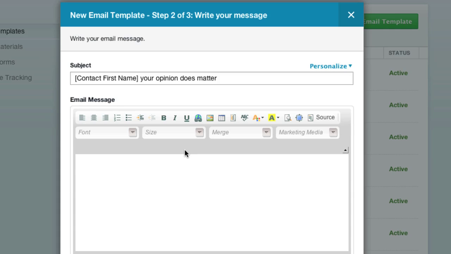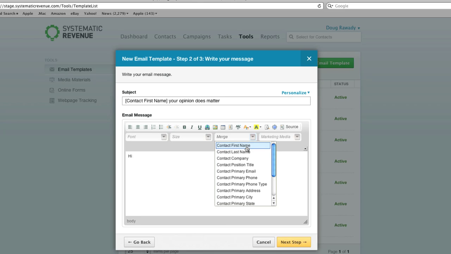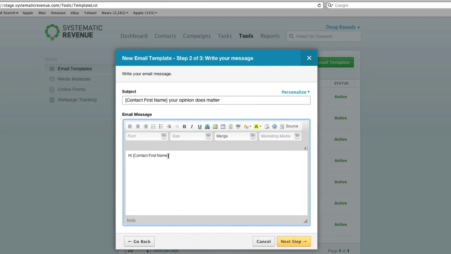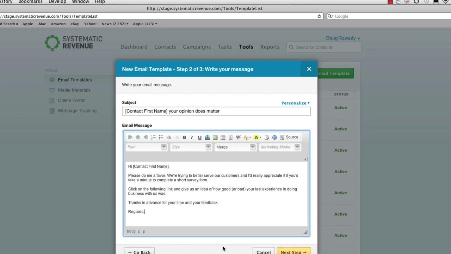We'll begin our message with the following greeting: "Hi." Now go to your Merge drop-down menu and include, once again, Contact First Name. Type comma and hit the return key twice. In order to save time, I'm now going to paste a previously written message into the work area. Take note of its wording and either copy it verbatim or write something similar.